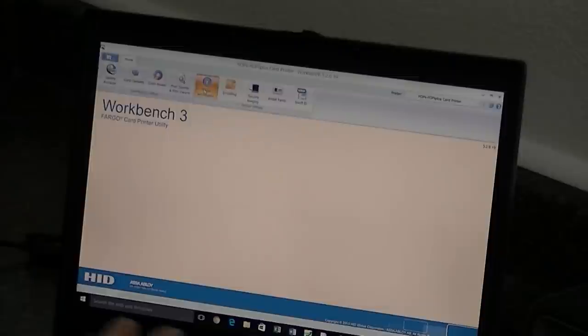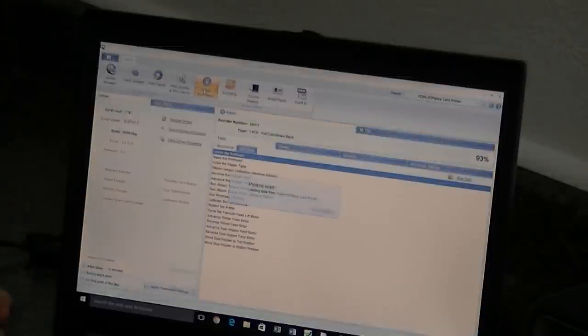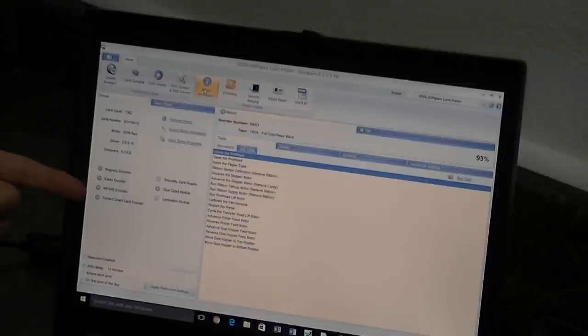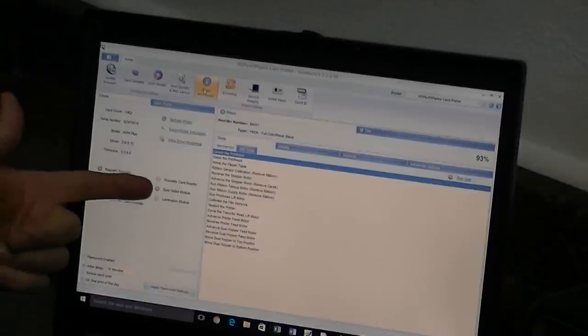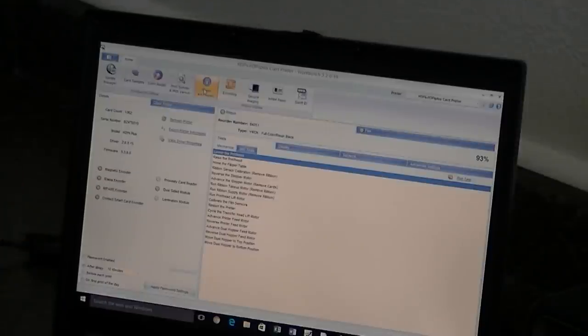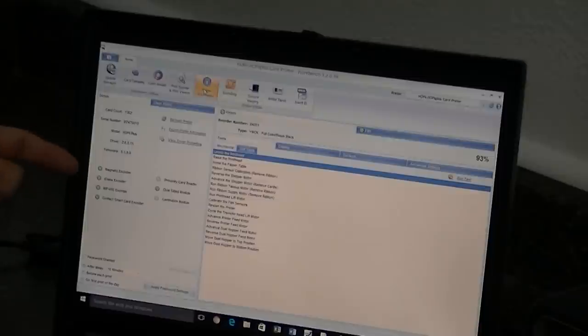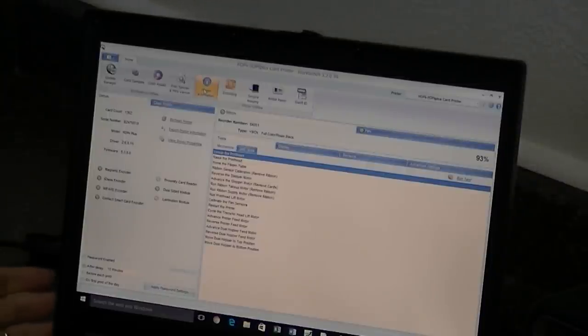All right, so now it's connected. I'm asking for printer information. So right here I can see that this device has the magnetic encoder, the iClass encoder, the MIFARE encoder, the contact smart card encoder, and dual-sided printing module. The only thing it's not got in this particular one is proximity card reader. Most people don't use that, but if you need it, this doesn't have it. But it has all of the contactless and EMV level 1 contact encoding.